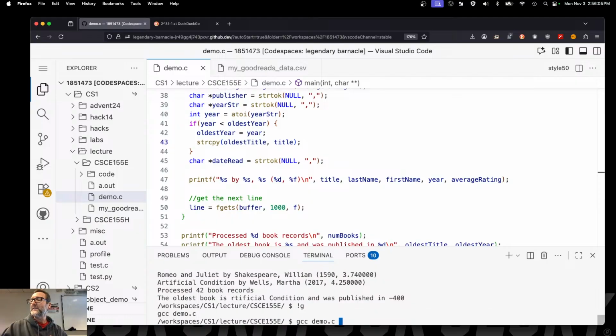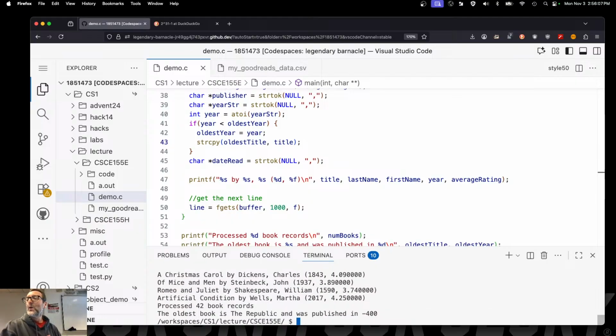Let's go ahead and see if it does. There we go. The oldest book is The Republic, published in 400 BCE. Who is it by? Do I have enough data here to tell me who it was by? All right, who was it by? Plato. I don't know how you pronounce ancient Greek names. So, Plato. Indeed.